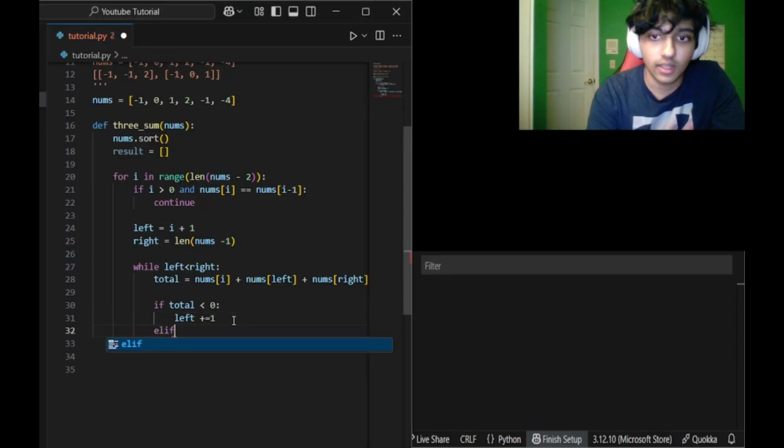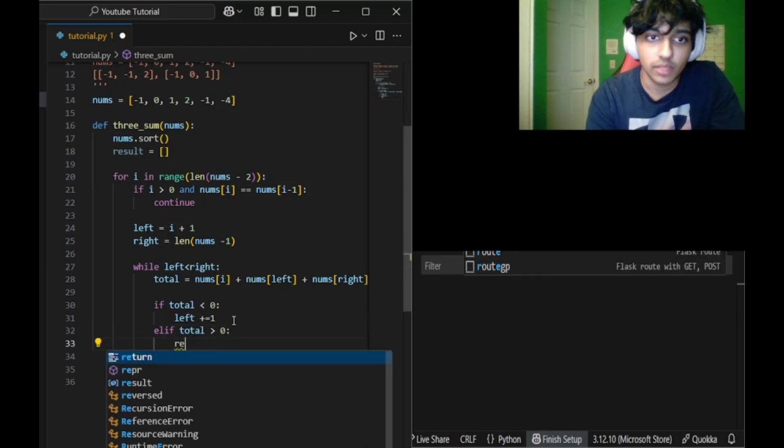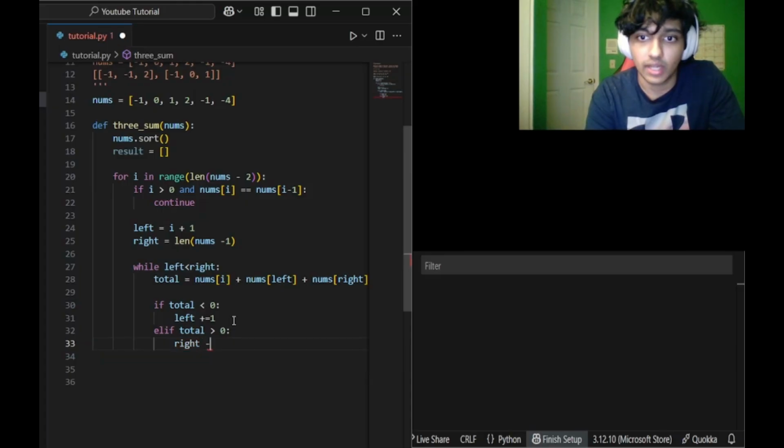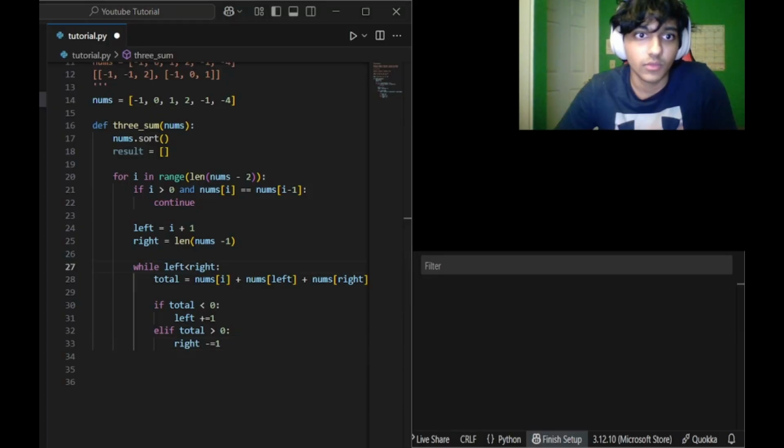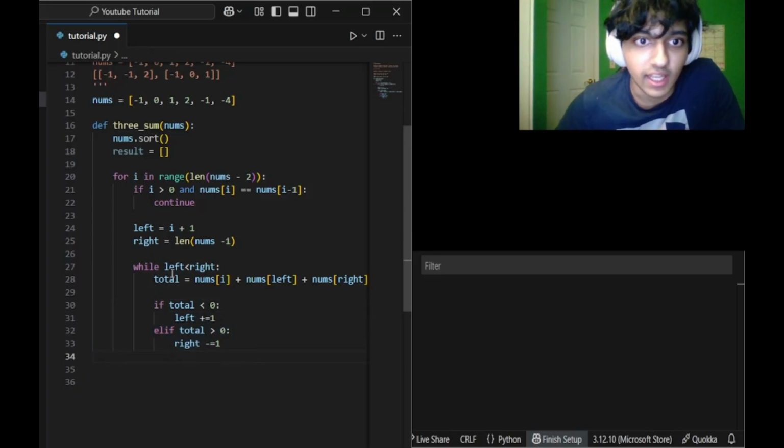Else, if the total is greater than 0, we're going to be decrementing right minus equal 1. So these are the two outcomes if we don't immediately hit the value that we're looking for.